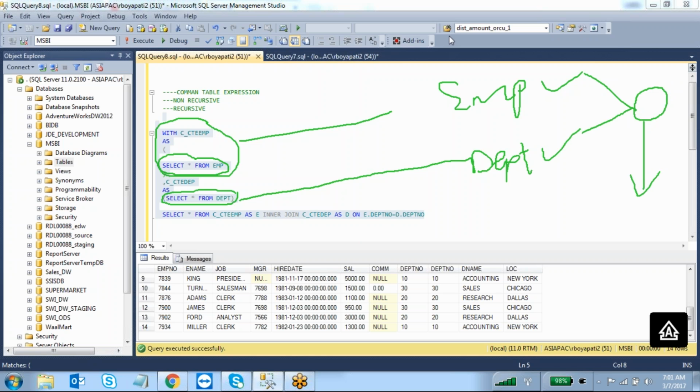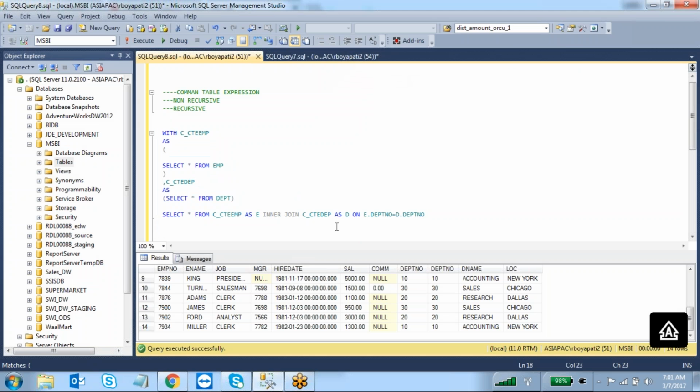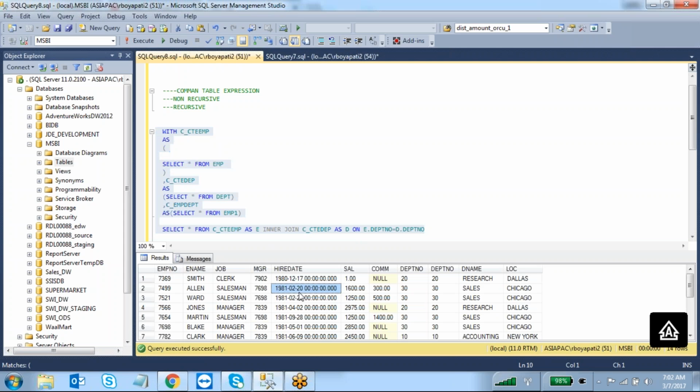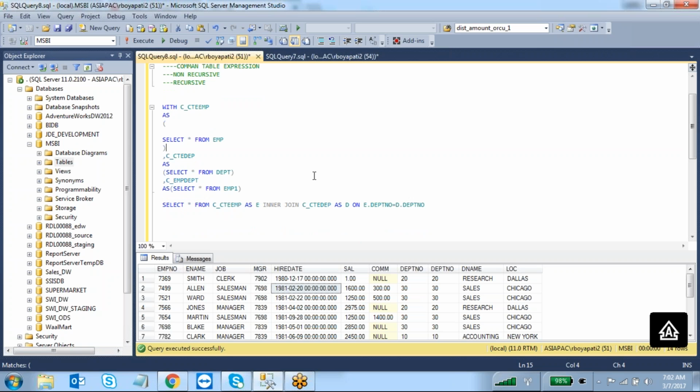In this way you can write any number of common table expressions. You can write one more comma, and if you want to generate another one, C underscore EMPDEPT, yes, you can write one more CTE, select star from EMP1 table. If you want to use this third one, yes, you can use it. If you don't want to, you can leave it, no problem. It's not mandatory to use all the result sets. Okay, so this is nested CTE.